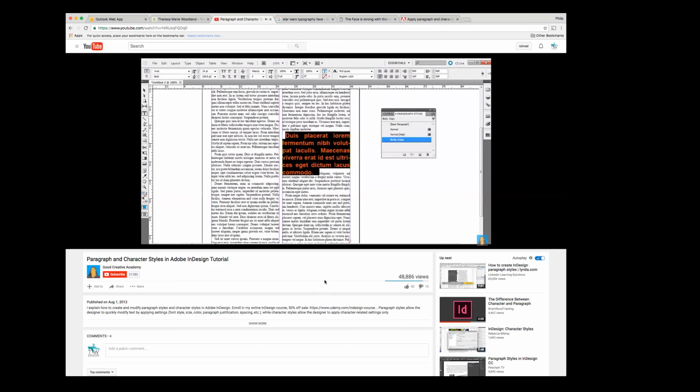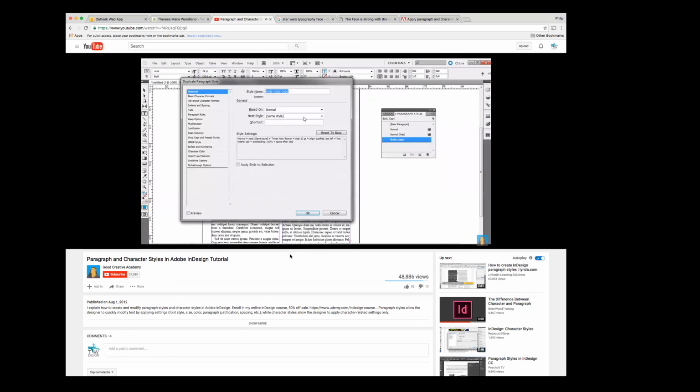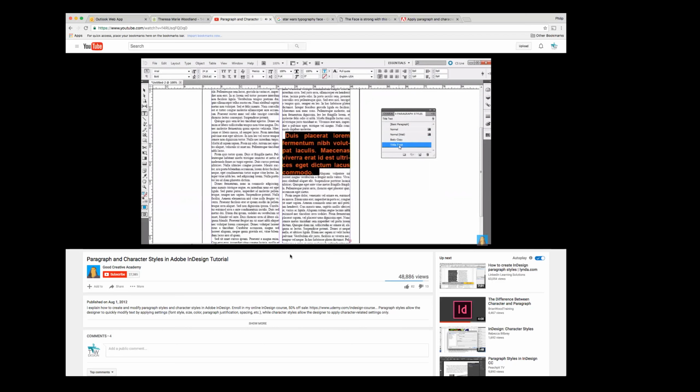All right. You can also click this sidebar here. If you go to duplicate style, you can basically just make a copy of what you already have. So duplicate style, and then body copy 2, or you can call it title text. All right. And then you could create that one as well.